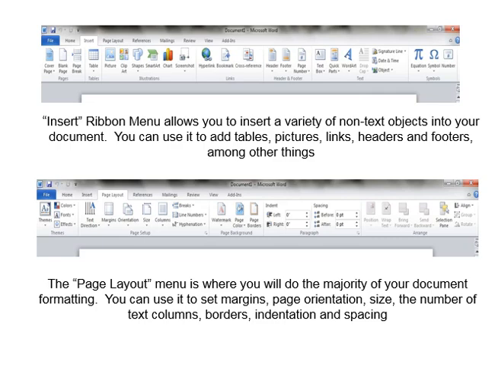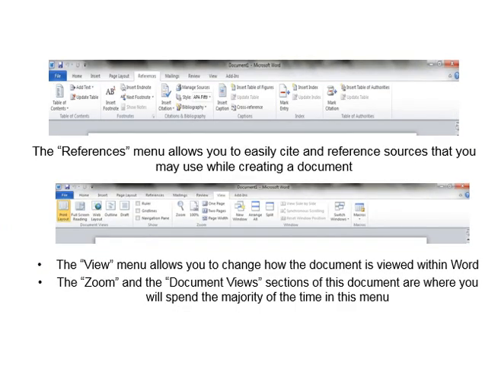The Insert ribbon menu allows you to insert a variety of non-text objects into your document, like tables, pictures, and others. The Page Layout menu is where you will do the majority of your document formatting. The References menu allows you to easily cite and reference sources that you may use while creating a document. The View menu allows you to change how the document is viewed within Word.